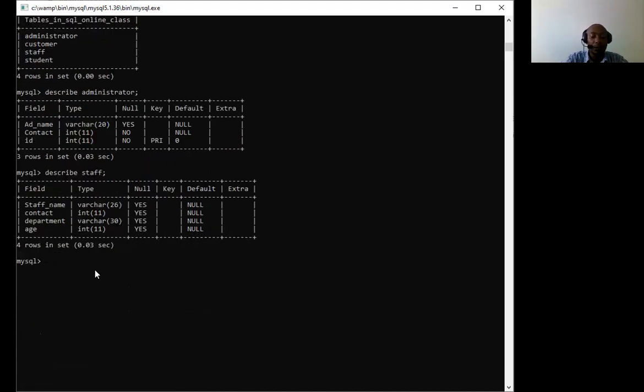The next thing I talked about is to insert the values, and I will repeat the statement for inserting values in a specific field. It is guided by the number of fields and the data types of those fields. Like now in staff, you have 4 fields. We have the field of name, the field of contact, the field of department, and finally the age. And the data types, we have varchar, int, varchar, int.